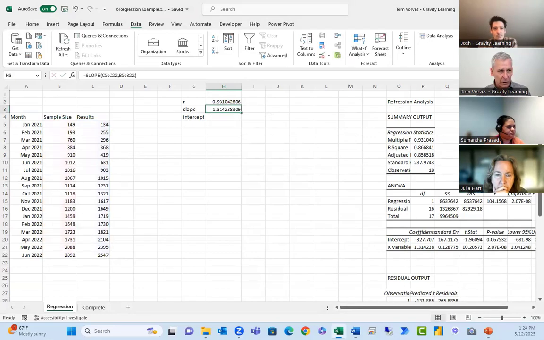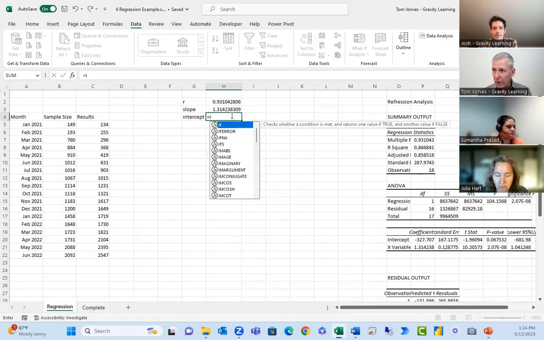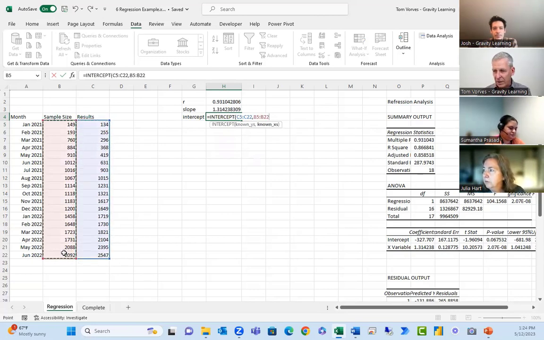I'm no mathematician or statistician, but through my research, I found that these are three of the most common tools we use in regression analysis. So let's go ahead and do the intercept finally. And again, our known Y's and our known X's, and all of these values you'll see over there in that automatic regression analysis on the far right side of my screen.